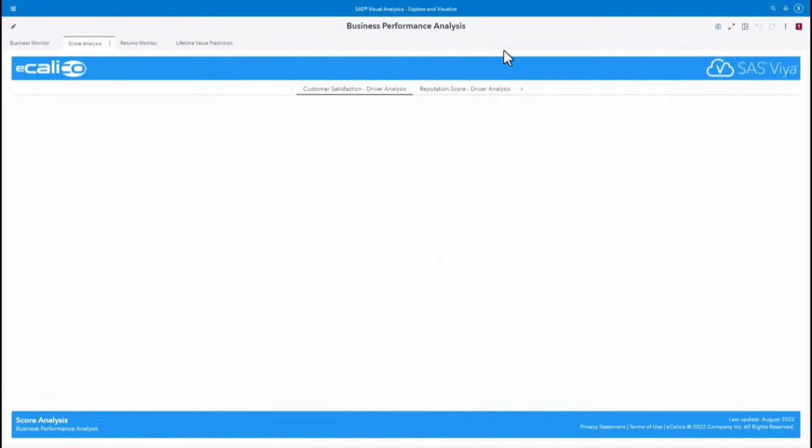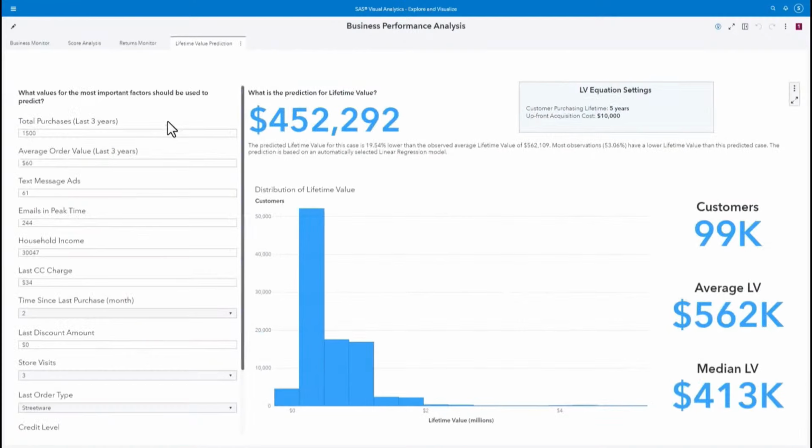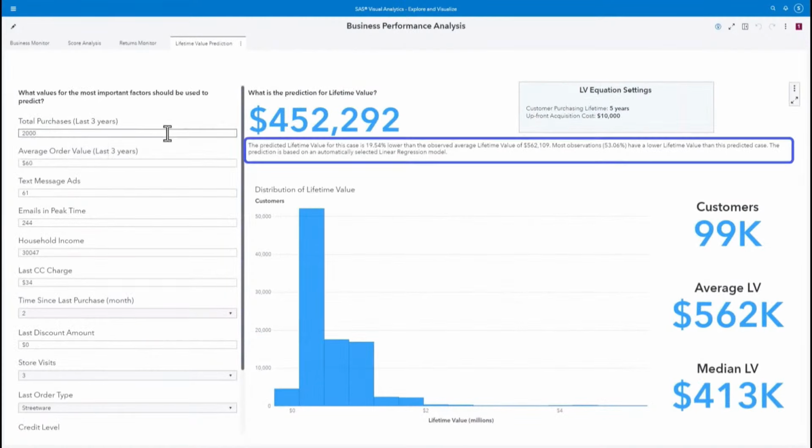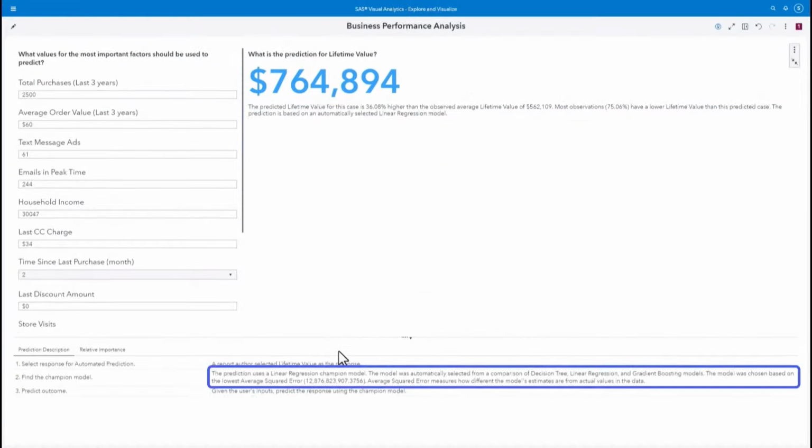The automated prediction object includes similar features. As users adjust values to perform a what-if analysis using an automatically generated model, the natural language summary describes the prediction in relation to the average. For example, we can see that the predicted lifetime value is 36.08% higher than the average lifetime value. Expanding the object reveals additional dynamic text, such as the champion model chosen and its average squared error.